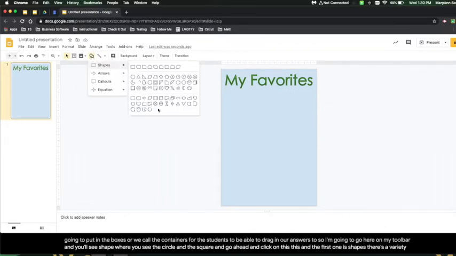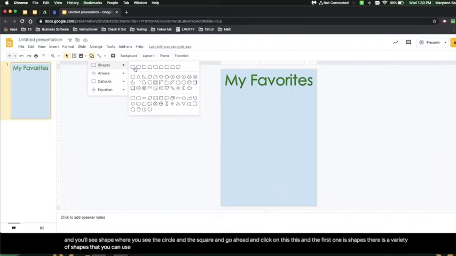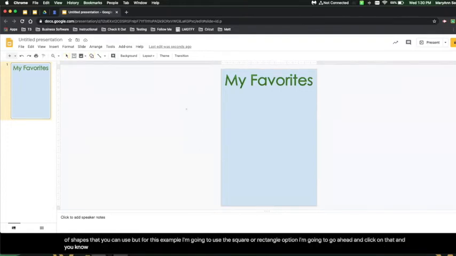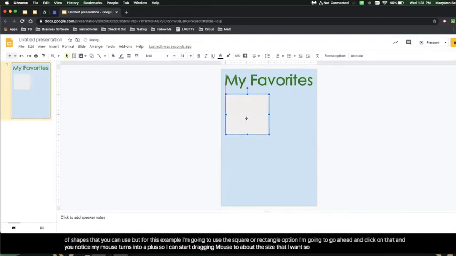There's a variety of shapes that you can use, but for this example, I'm going to use the square or rectangle option. So I'm gonna go ahead and click on that. And you notice my mouse turns into a plus. So I can start dragging and moving my mouse to about the size that I want. So here is my box.